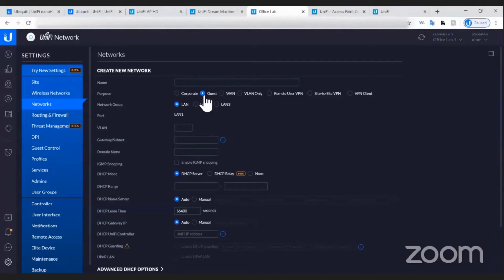Under LAN, you see there are three options right now: LAN 1, LAN 2, LAN 3. That is because I do not have a second ISP connected. So that's the reason I have an option to set up the third LAN interface on the USG4 instead of using it as a WAN.